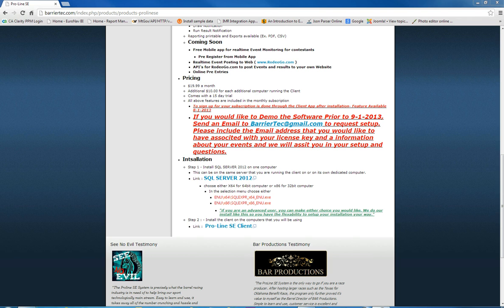Welcome to Barrier Tech. This is going to be a demonstration on how to download and install the SQL Server 2000 Express Edition to get ready to install the ProlineSE client. So we're going to go to the Barrier Tech site, and down here at the bottom under the ProlineSE system, under the installation you'll see SQL Server 2000. We will click on this.